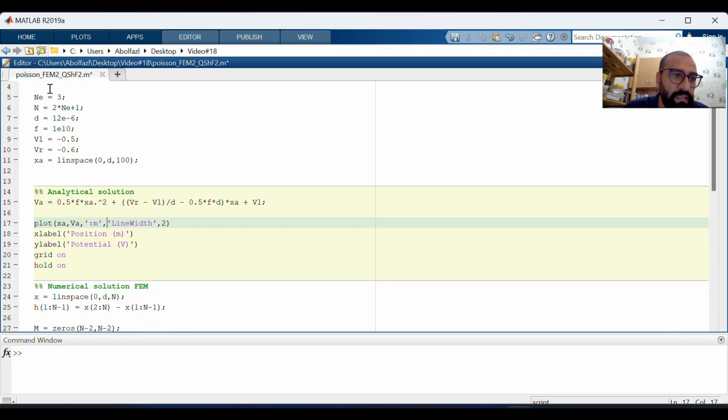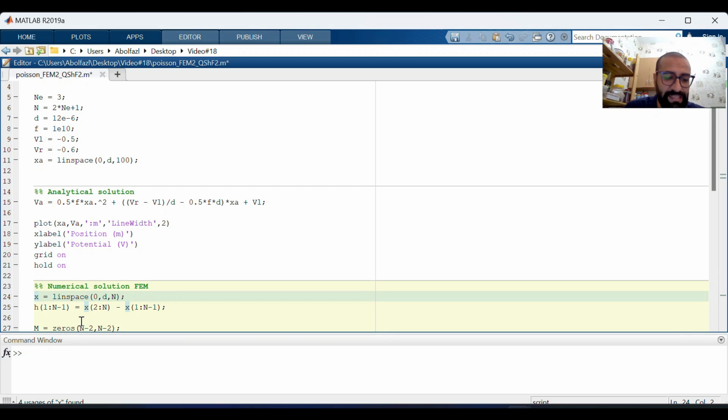Now, when the number of elements is 3, let's start by changing this x. I want to define xe. xe is the position of the nodes for the lower and upper boundary of each element. Therefore, I linearly discretize this domain or this interval from 0 up to d with the number of elements plus 1. When the number of elements is 3, the number of x should be 4.